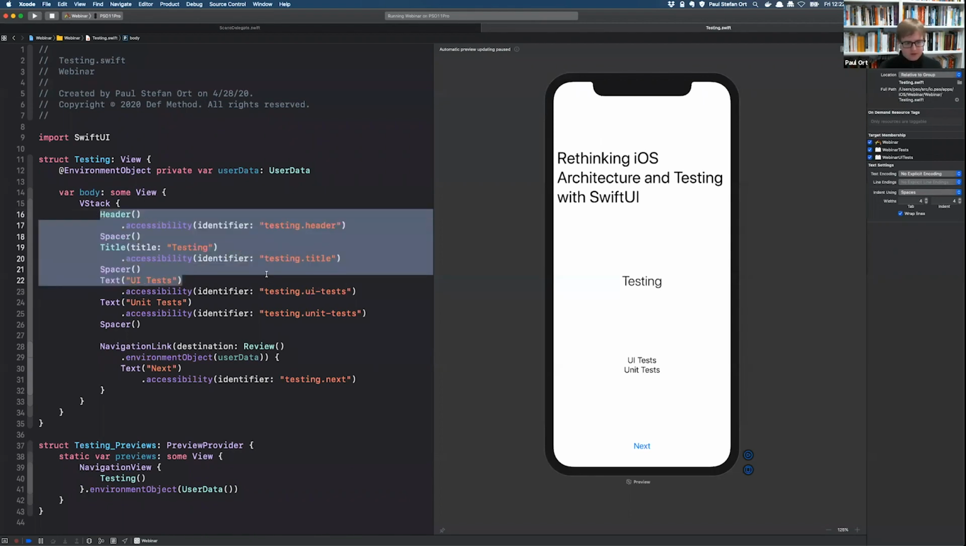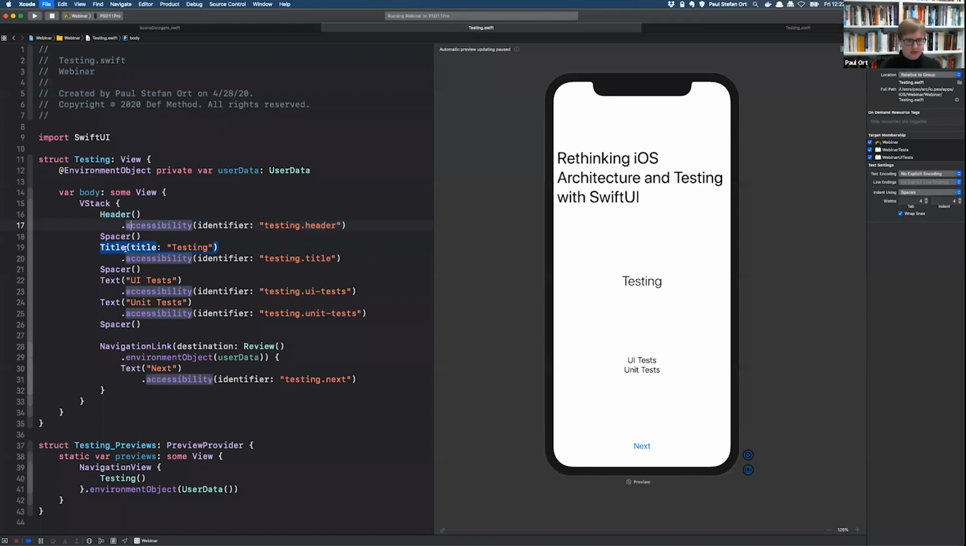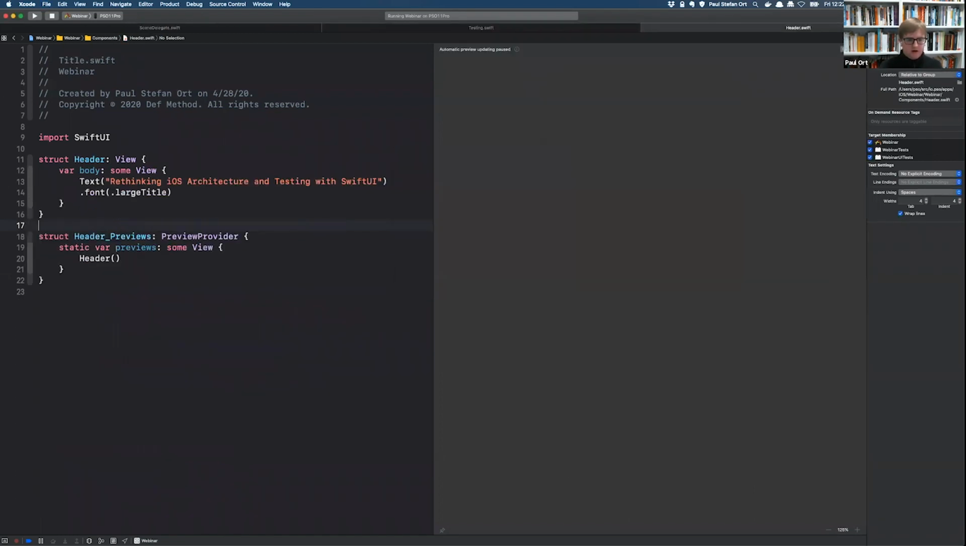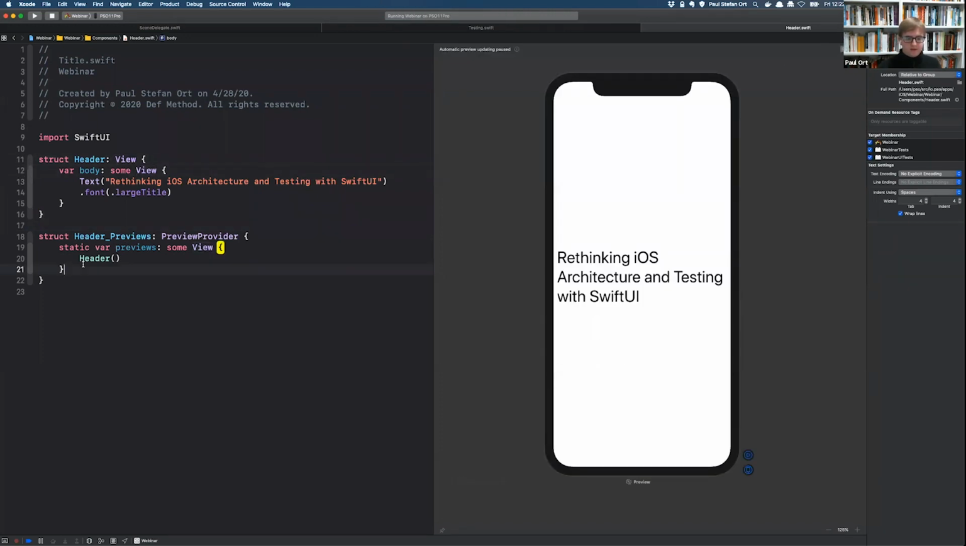We have here a couple of components that we've defined. We have a header and a title. We open up a new tab and just go to the header. The header has no state, it has no environment, it doesn't need anything to be passed into it. It's simply a plain component. And this can be previewed. We've got a preview with just the default iPhone 11 display.